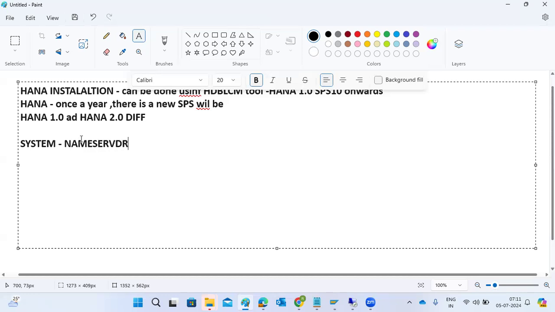Name server is the master. Then in the tenant DB, index server is the master here. Why? Because all the data in the HANA database level is stored by only one process, that is called the index server process. In the index server, all the data will be stored at the index server level here, right?